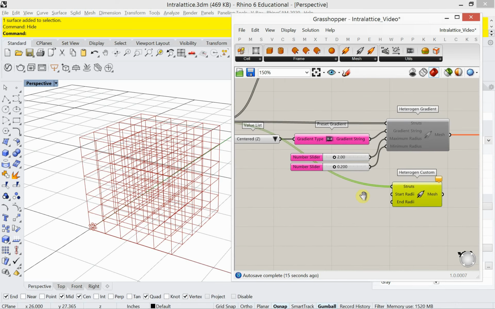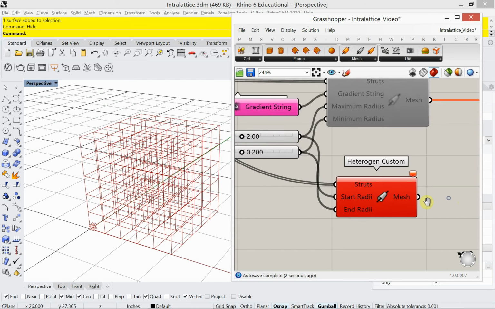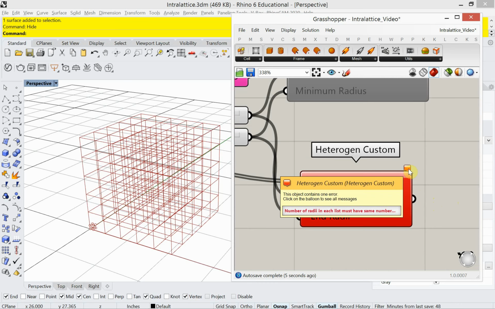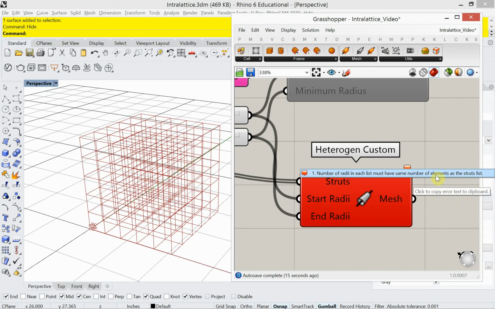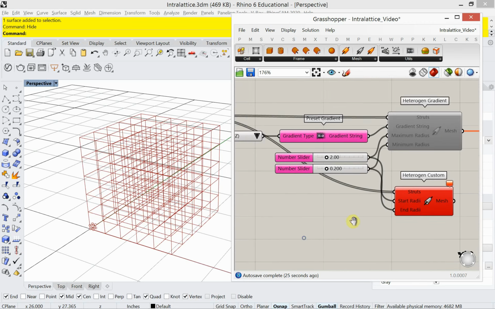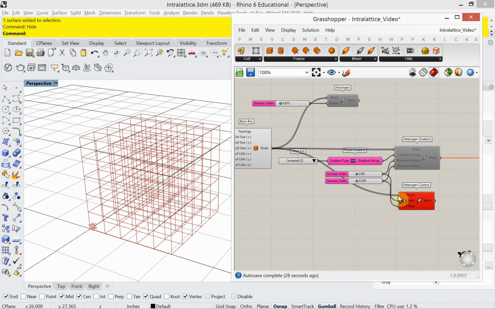Now, in the gradient, not the gradient custom, I was able to just plug in some values. Okay, this gives me an error when I plug in the start radii and the end radii because it says number of radii in each list must have the same number of elements as the struts list. So that's important. So we need to do this a little bit differently.